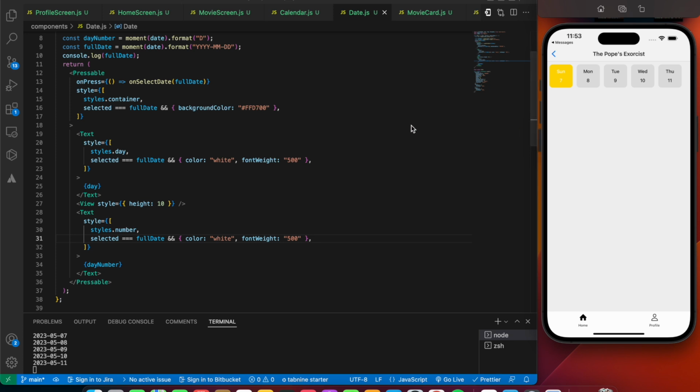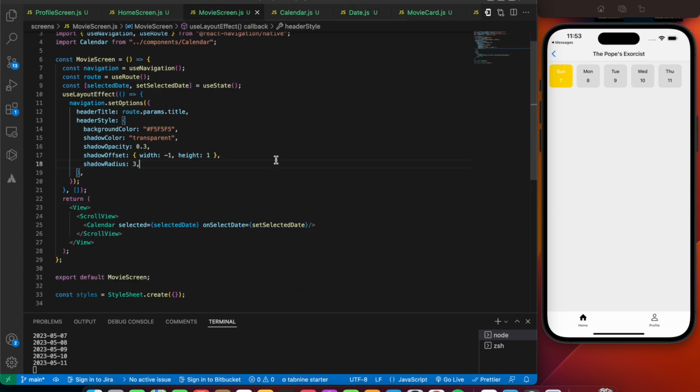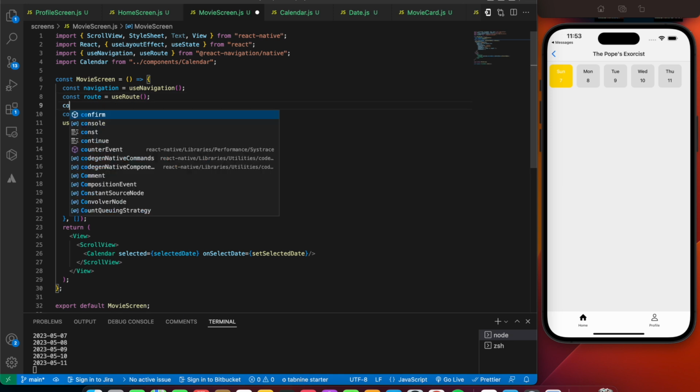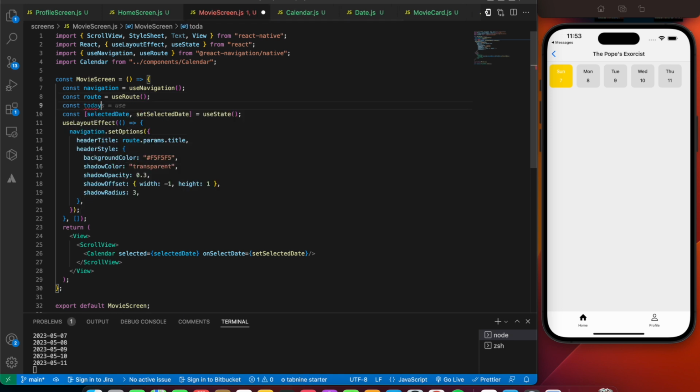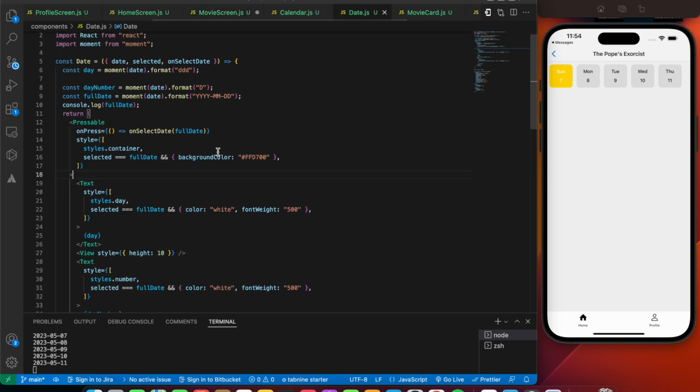Okay, so to do that, I'm gonna make changes inside my movie screen. Where we have the selected date, I'm gonna pass in an initial value for the selected date. That's gonna be today's date, right? So for that, I'm gonna say const today equals import moment dot format. The format is gonna be year, month, and day. I think the same thing we have given it inside our dates, the same thing.